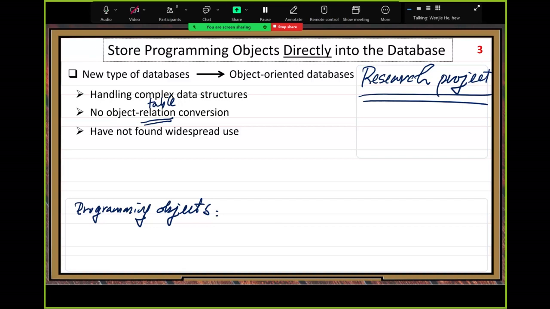The result of this idea has not found widespread use. The usage of this new type of database is minimal, could be ignored. Too little. So this try was not successful.